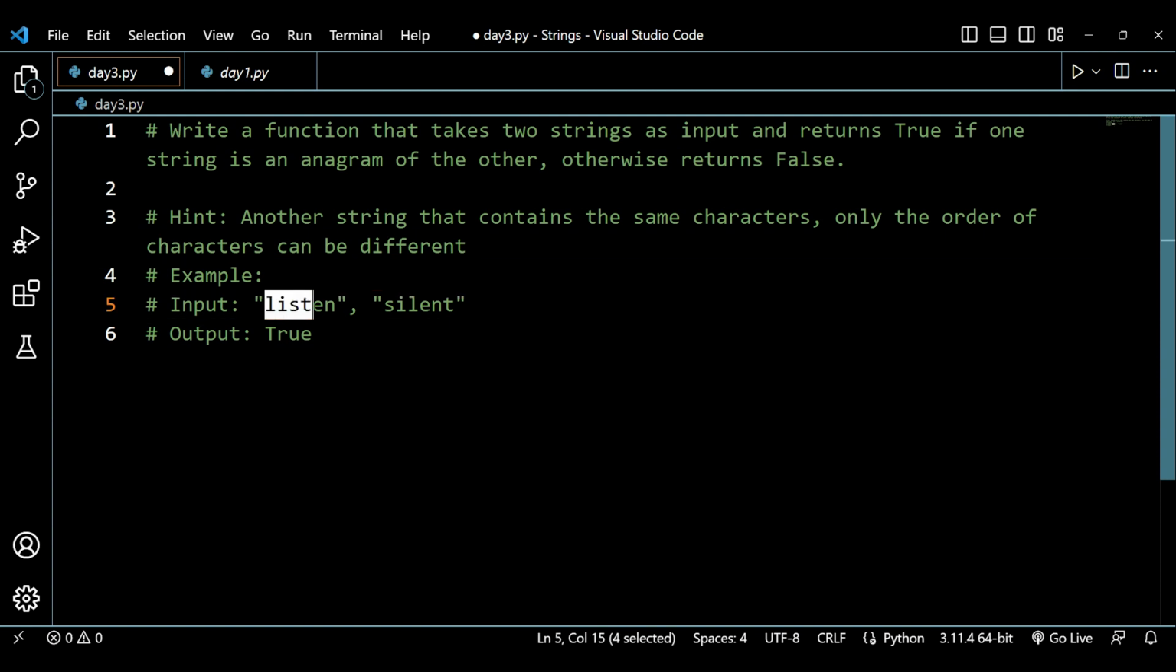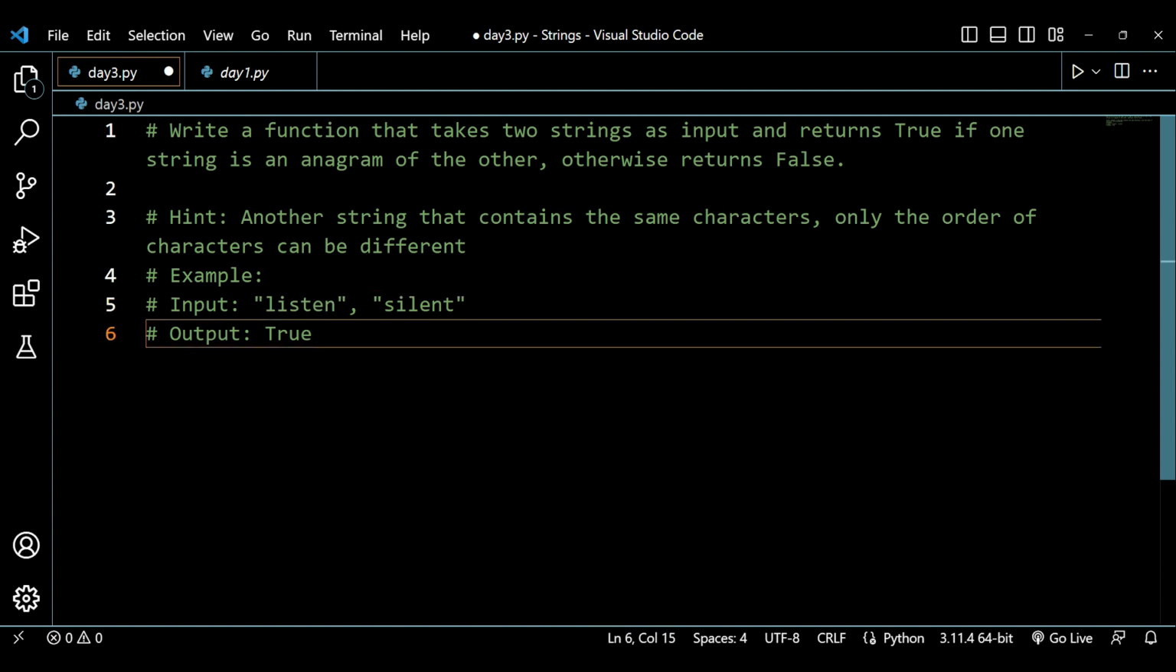But it could be like that. Listen, if you count the L character inside silent, you will get 1. If you count I, it will be 1. If you count S, it will be 1. If you count T, it will be 1. If you count E, then also it's 1. And if you count N, it's also 1. So if you compare listen and silent, each individual character has the same count, and they have the same letters inside them. So they have the same characters, so they will be anagrams.